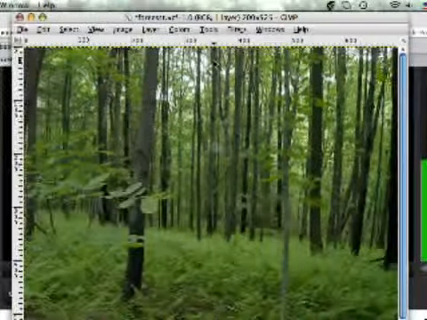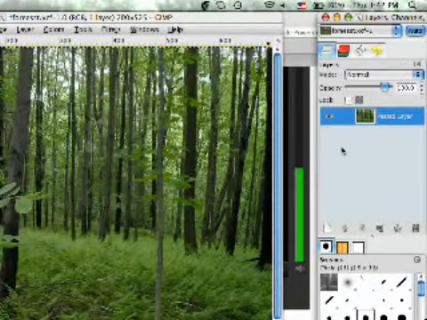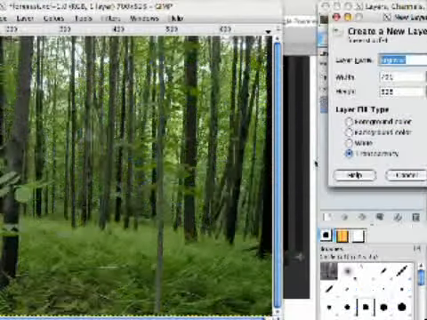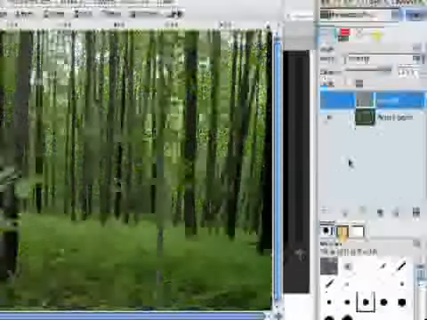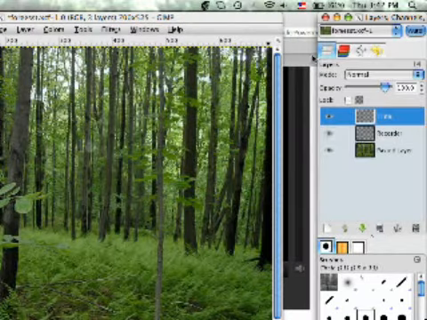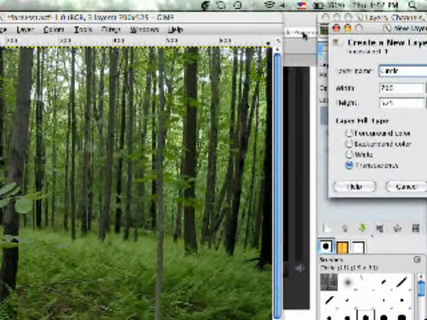So the first thing we're going to do is go over here to your layers area and right click a new layer. We're going to make 3 new layers. One called recorder, one called time, and one called circle.